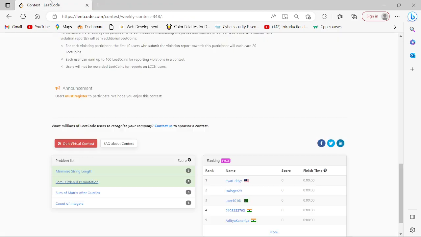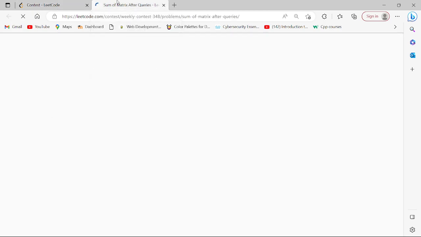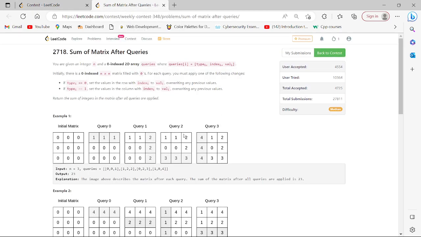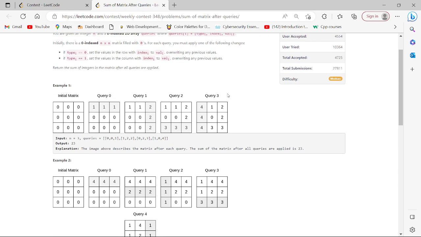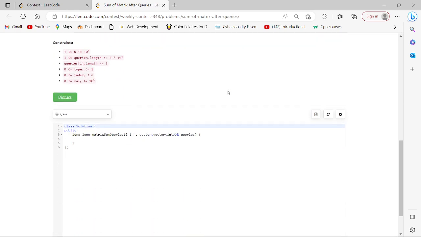There you go. So we have solved two problems and then we come to the third problem, which is very interesting. As you can see, people have made around 27,811 submissions and only 4,725 got accepted, and 10,000 people tried to solve this problem and 4,554 were able to solve it. So how can we solve this?